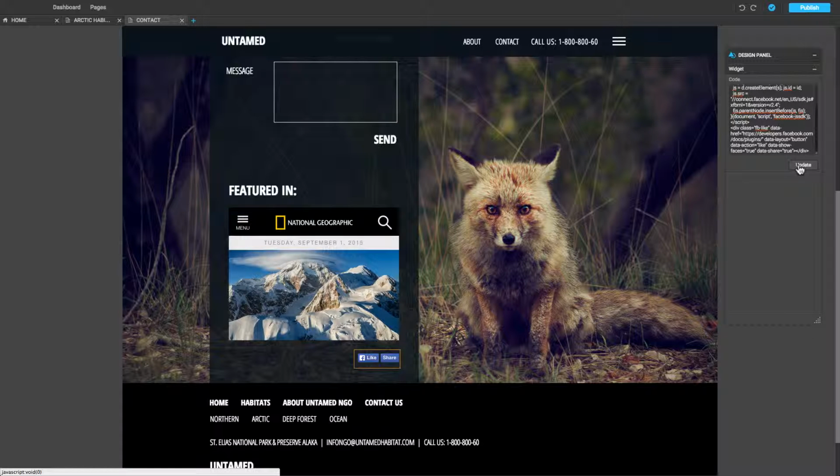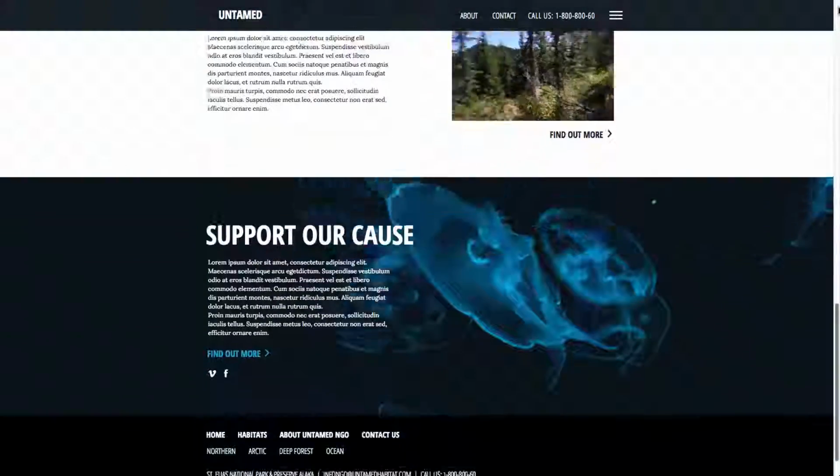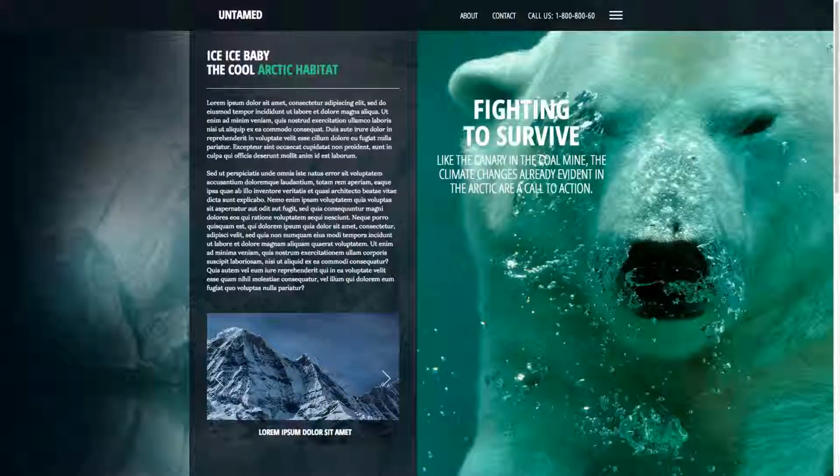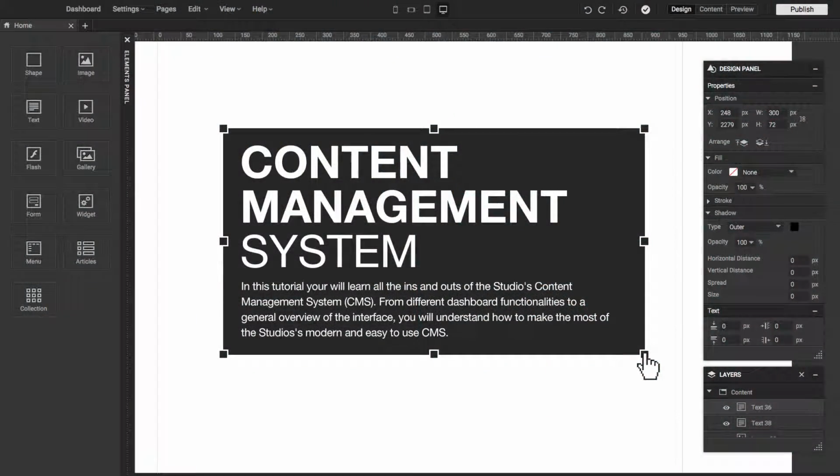To see everything we have done and update the current site, let's click Publish. With these simple options, we can change and update the designed sites to our needs through Content Management System.